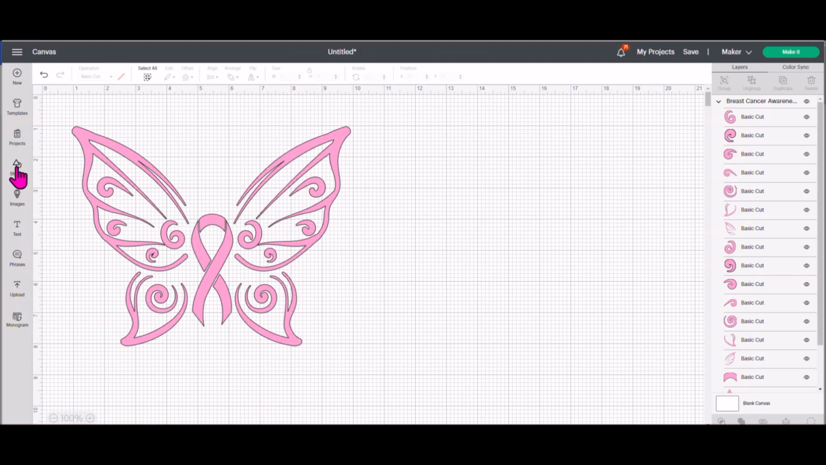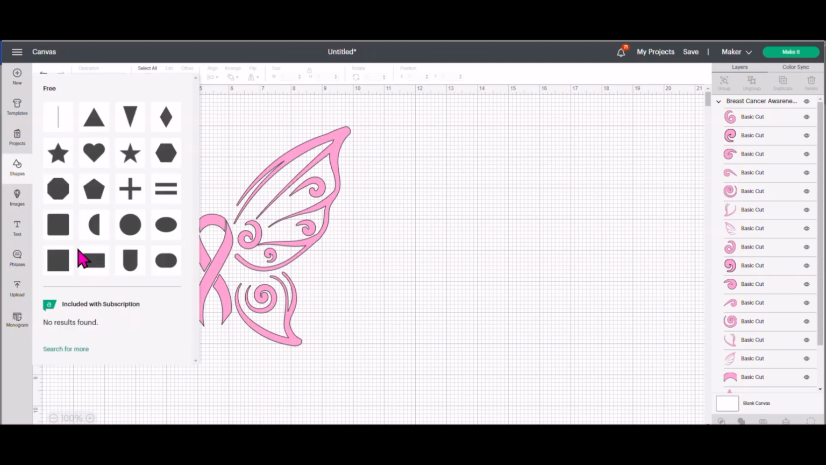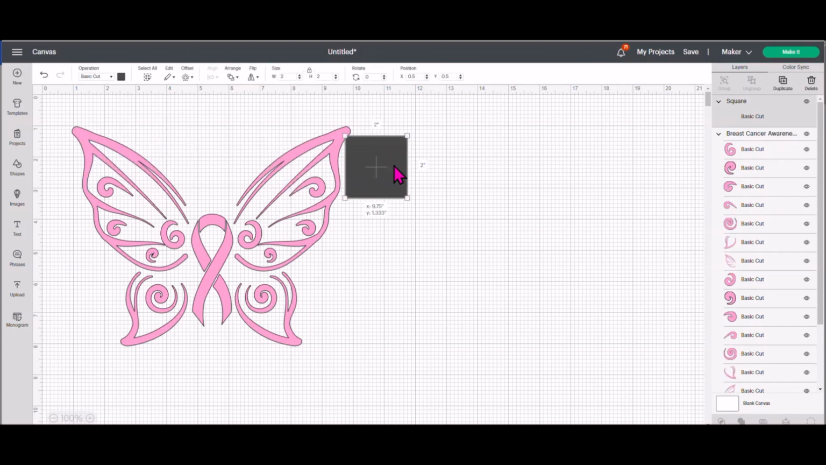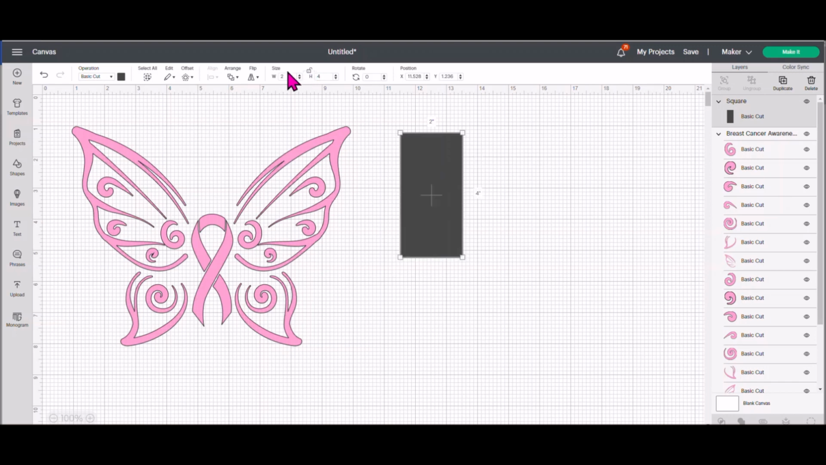So I'm going to go into shapes. I love it when Design Space tells me that. Okay, it said no shapes found. Very funny, Design Space. Okay, so I know that my particular image is just tall, and it's about 3 inches wide. So I know that this is the amount of area that I need to put my image on.